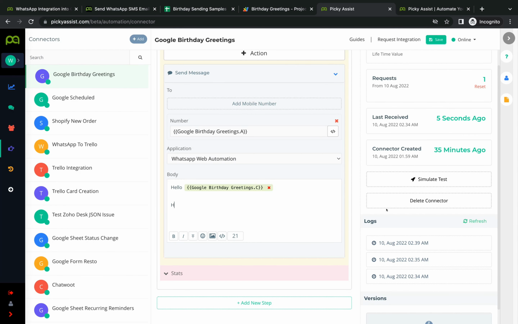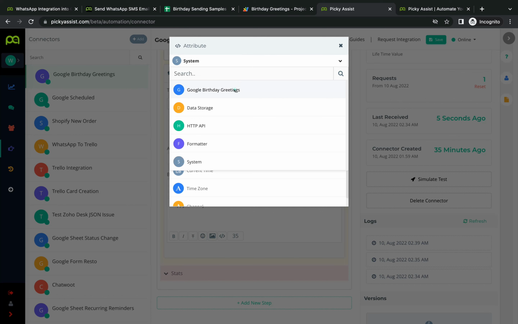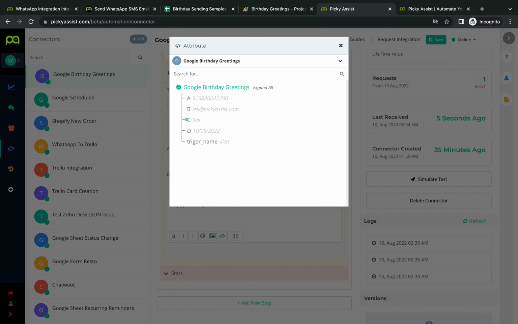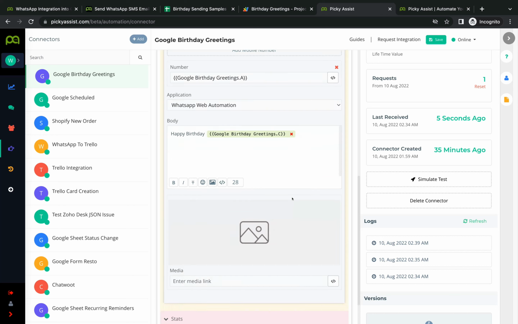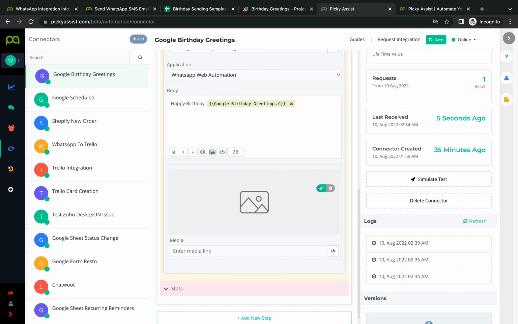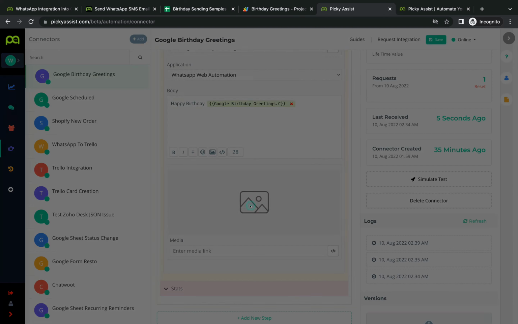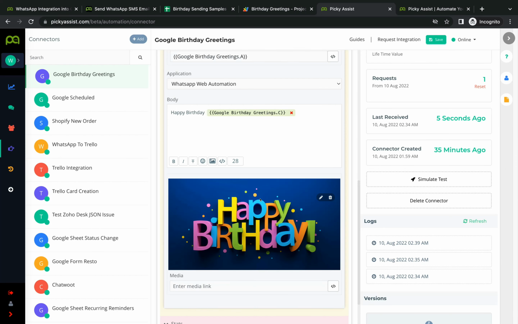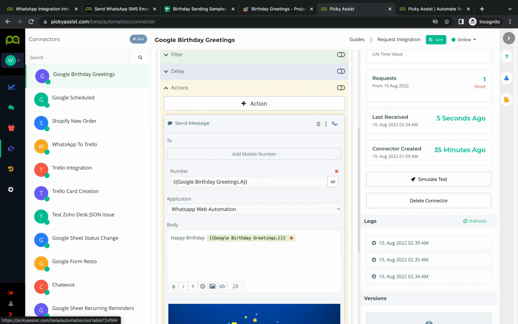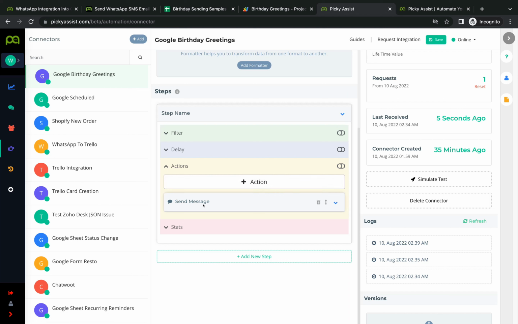Happy birthday. Again, if you want the name to be inserted, then we can simply insert the name. I think this is not required. Now if you would like to attach any images, you can simply go and, if you have the images from some links, you can do it from here, or you can select. I have a birthday greeting here, so insert. Okay, so now we have the message ready. So this will send a WhatsApp message.